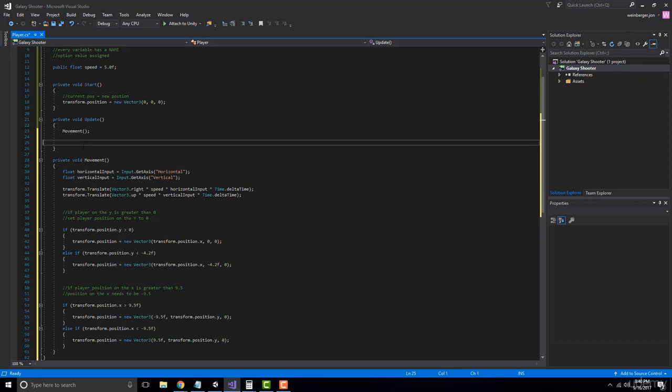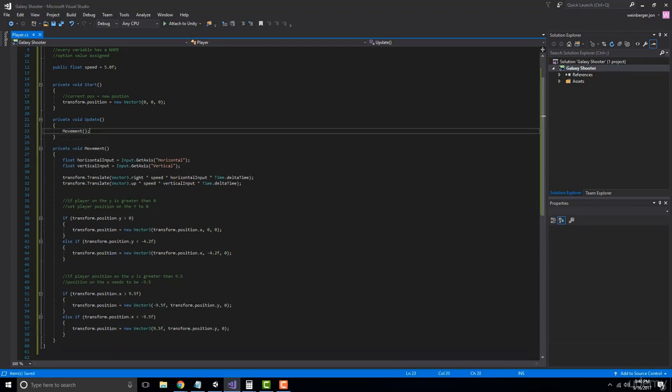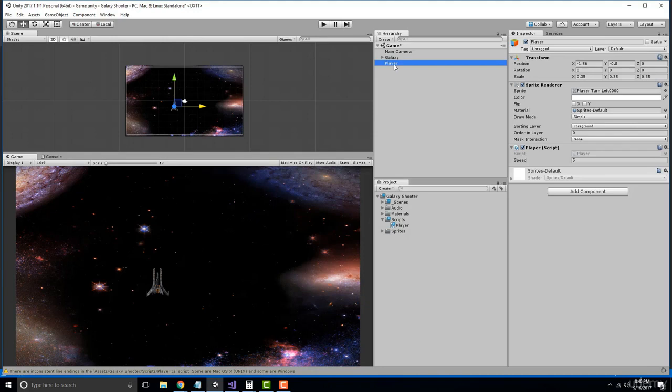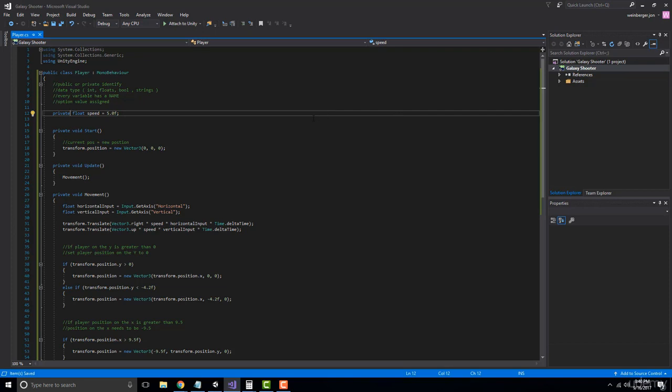There's another thing I want to clean up and demonstrate for you guys. When it comes to creating variables, the reason why I made this public is so that we can see it in the inspector. Watch what happens if I change this to private. Go ahead and save that. Now let's head back to Unity and look at our player. You'll notice that the speed variable is no longer visible. It disappears. The reason for that is because it's a private variable.